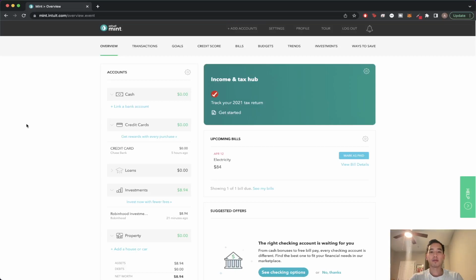And as part of the setup process, it will ask you to add financial accounts, and I would recommend at least adding your bank account so that Mint can track your income and expenses. But if you would like, you can add other financial accounts as well, such as loans, investments, or properties, so that you can get a more accurate understanding of your financial picture. But once you complete this entire process, you should now be on a page very similar to this, and you should be on the overview tab.